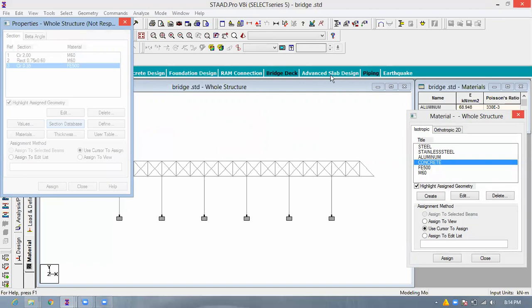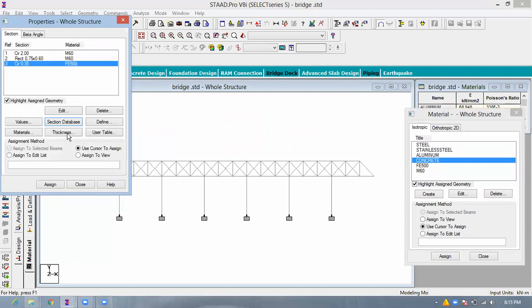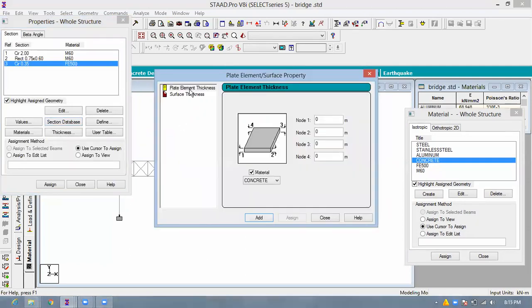Okay, I don't want this. I'm going to close this. This is not what I want. So I'm going to come to thickness. So the plate thickness I'm going to use is 0.15, and I'm going to use M60. For that, I'm going to say add. So I'm going to close.